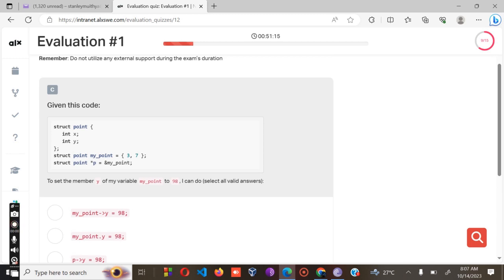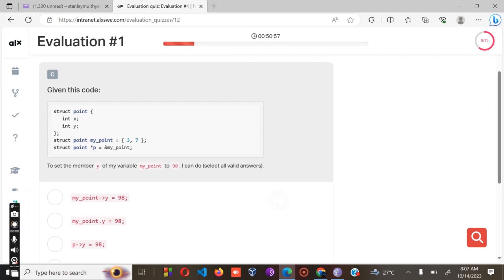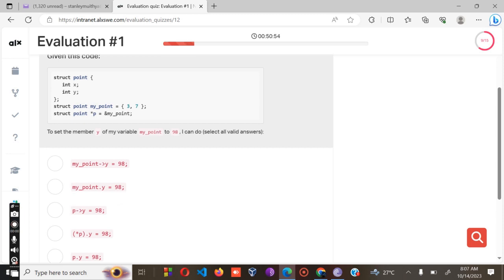Given that struct point has int x and int y, then struct point my point, sorry. Then if the struct point be my point, to set the member y of the variable my point to 98, I can do, select the correct answer. So for this one, we are supposed to come up with the answer.